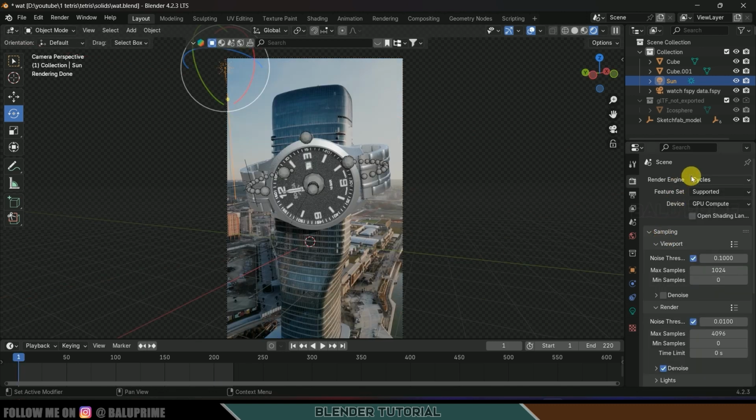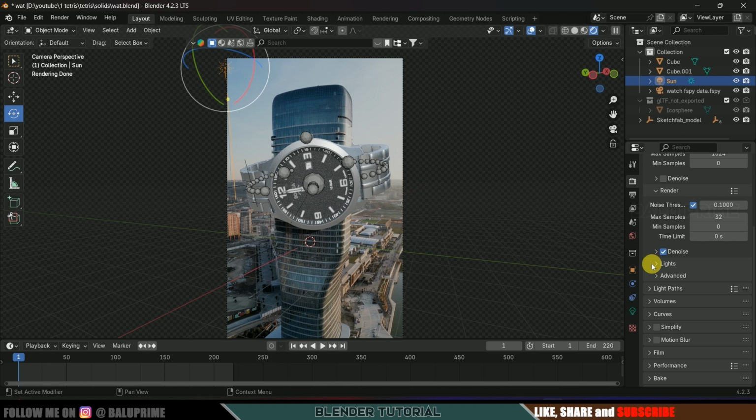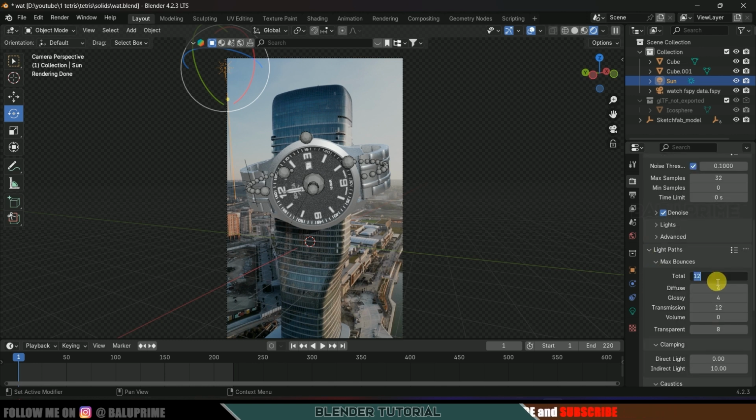Now come to this render settings. So here we'll be using Cycles, right? So in render samples I will reduce this to 32 and noise threshold I will reduce to 0.1. So these settings are to reduce the render time. If you want to spend much time and if your device is capable you can leave this to default. And light paths I will reduce this to 6 and transmission also 6.